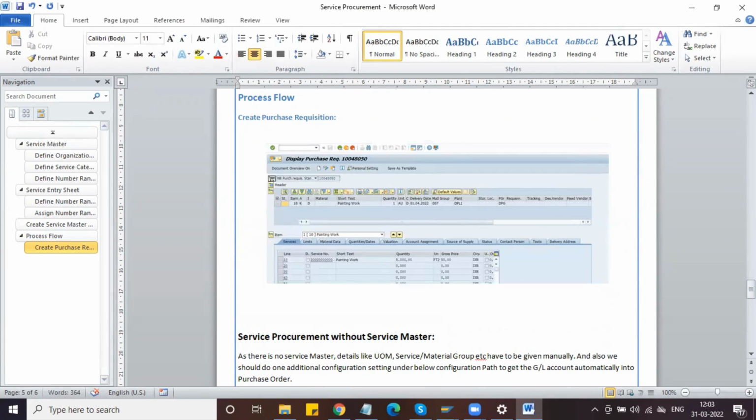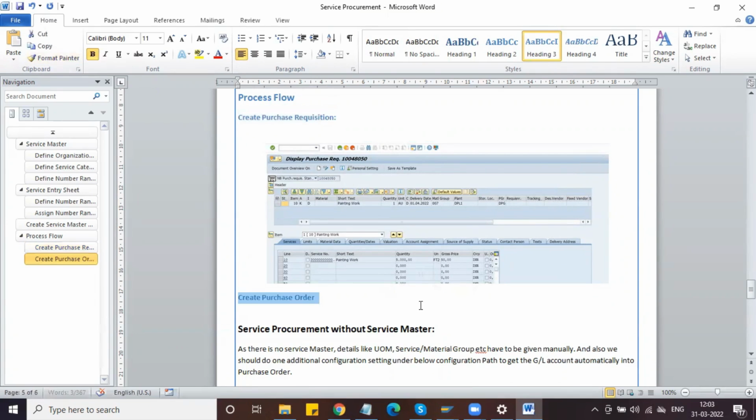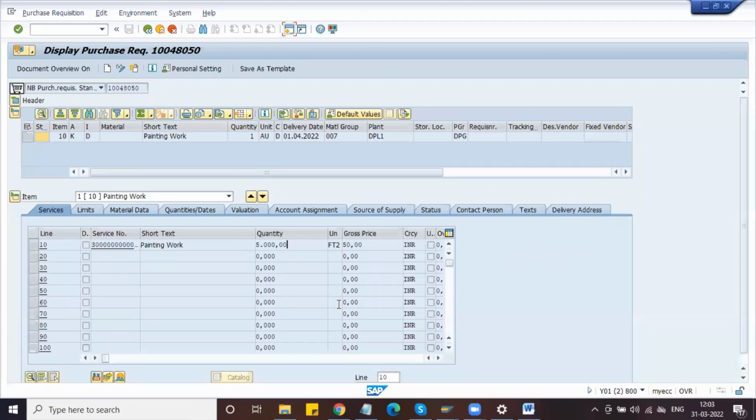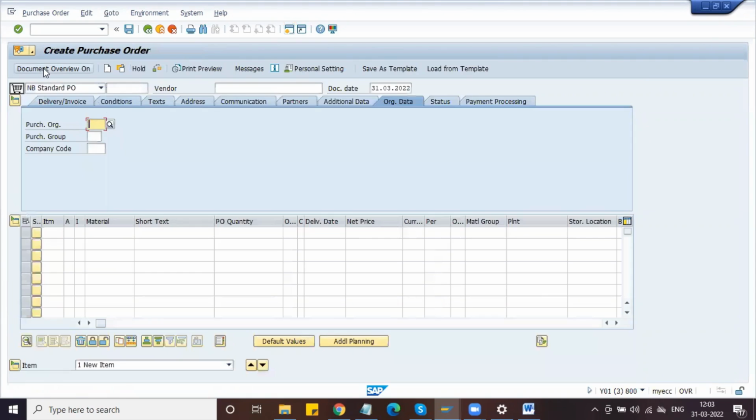Okay. Next, create purchase order. We created one purchase requisition. See here in the services tab, we maintain what are the services you need. You need to maintain the service number and then how much quantity you require. Now we are going to create a purchase order with reference to the purchase requisition.